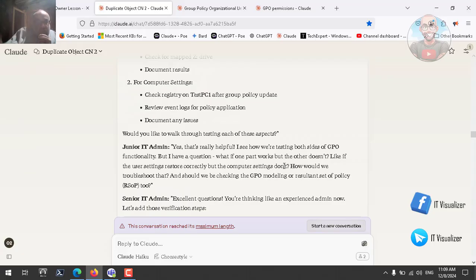So this is becoming interesting. He's putting all of the possibilities when you restore a group policy. Maybe something is working or a part is working and the part is not. So how can we know that the group policy is fully restored and fully functional? How would you troubleshoot that? And should we be checking the GPO modeling or resultant set of policies?